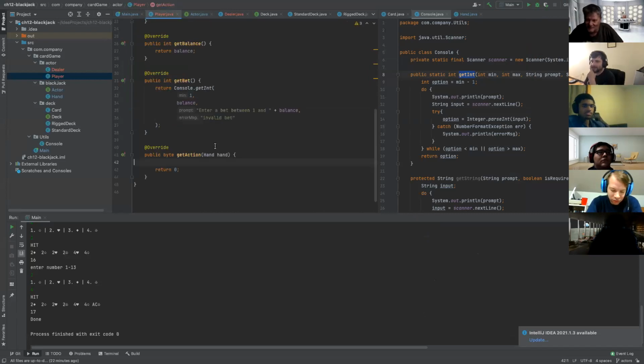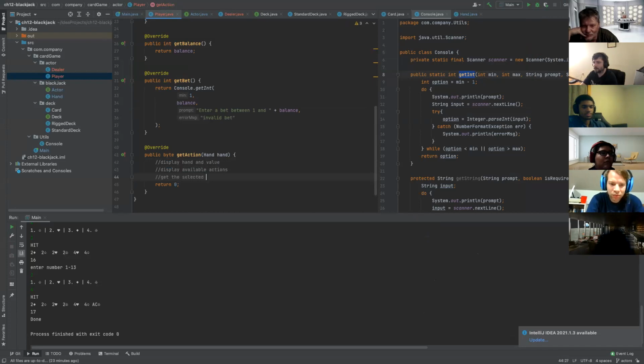So back to the player. The very first thing we want to do, let's add the three actions. Display hand and value. Display available actions. Get selected action. Right, so display the hand of value. What do we need to do there?